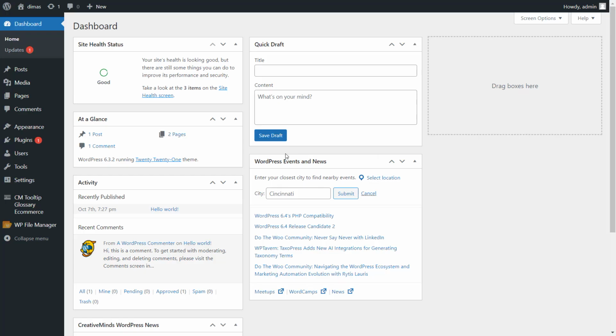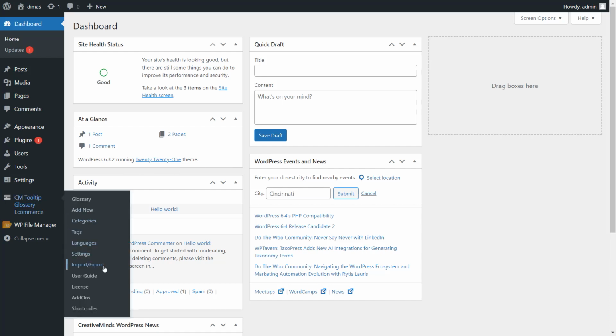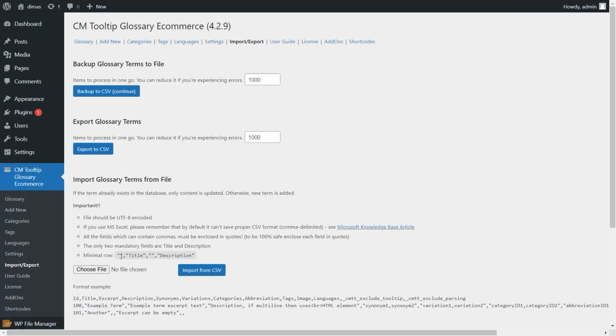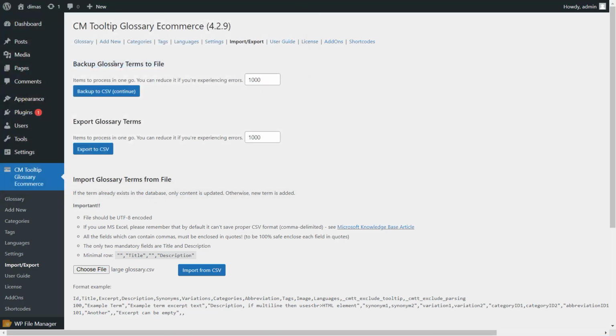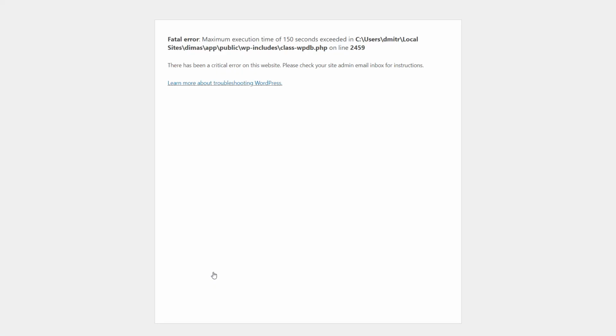Hi, today we are going to learn how to work with large glossaries. For most WordPress websites, importing around 1000 terms at one time should work well, but importing too large a glossary, like more than 1000 terms, may cause a critical error.